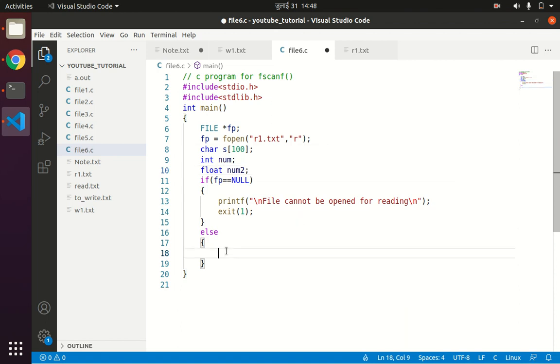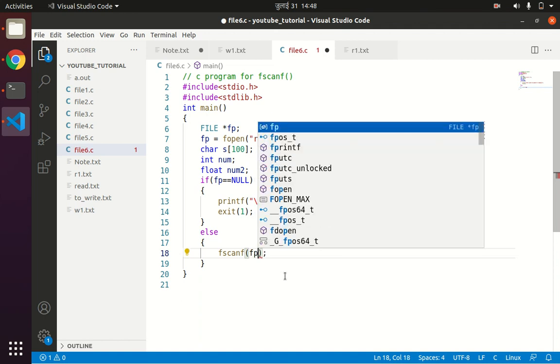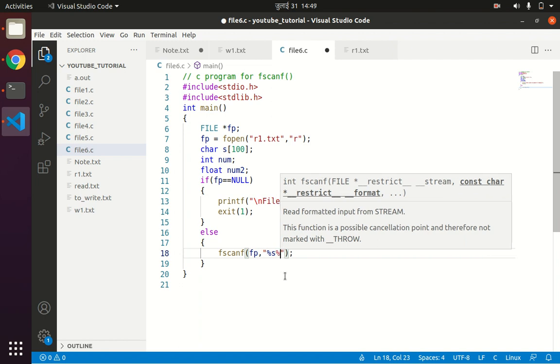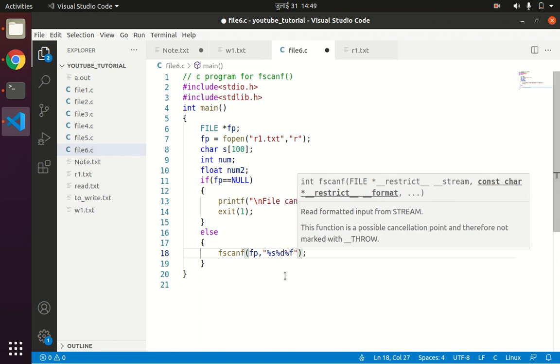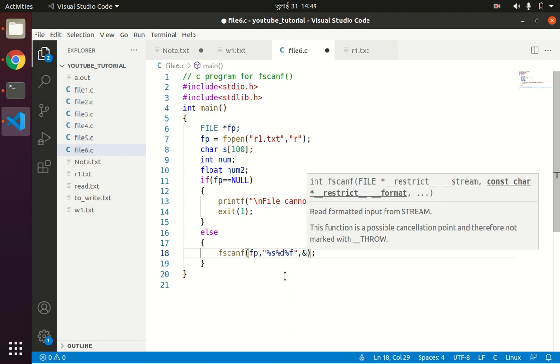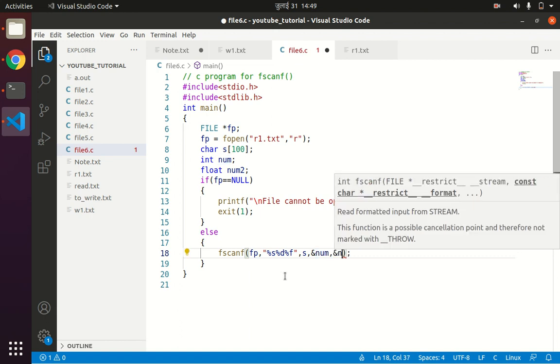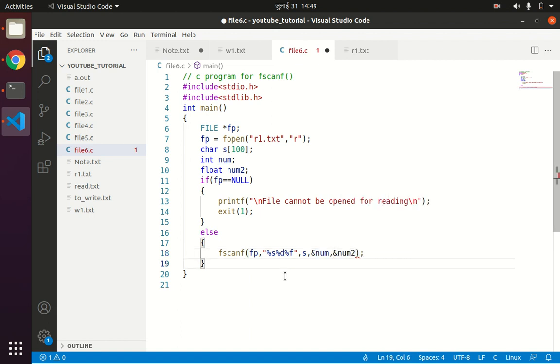Now I'll write fscanf. The fscanf function has syntax similar to the scanf function with an extra file pointer added. So fp, and we have to read one string, one integer and one floating point value: s, at the address of num, and at the address of num2. Once the reading is done, we can print the values.